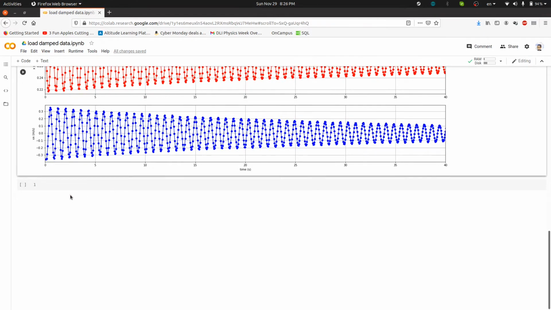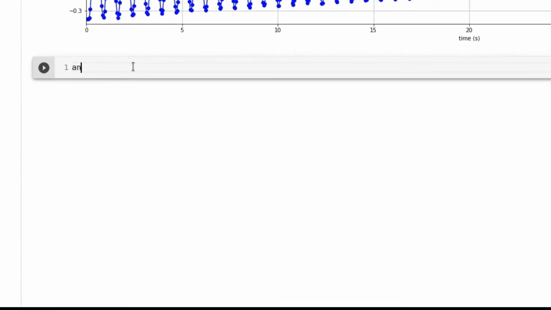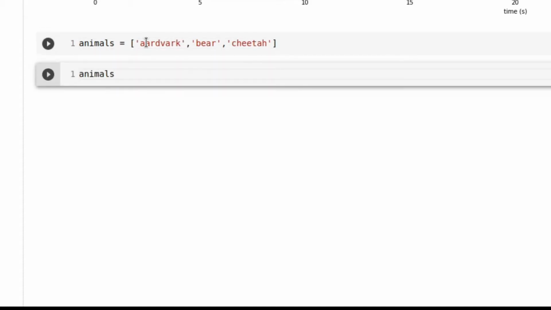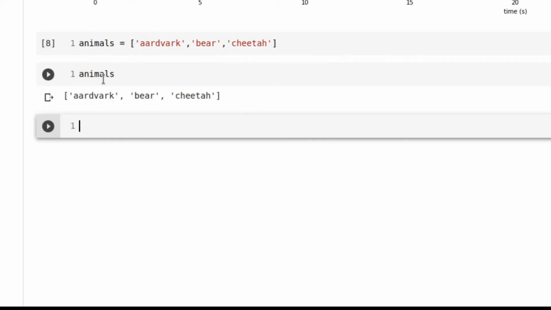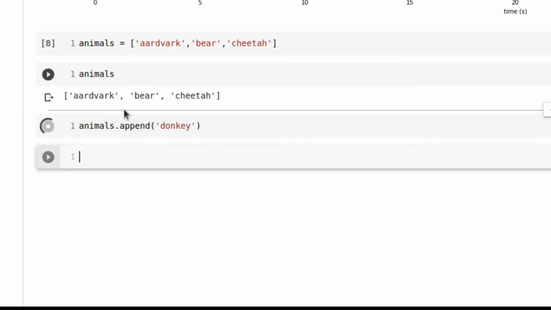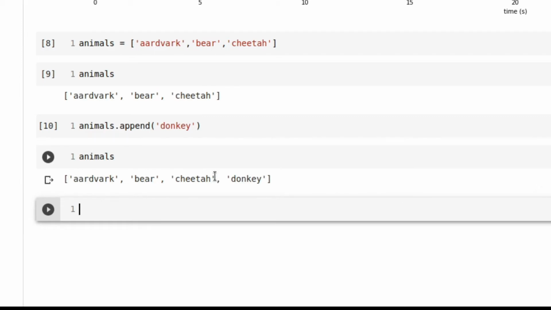So we want to talk about what the difference is between a list and an array. So let's make a list. I'll make a list called animals, and my list of animals will be aardvark, bear, let's say cheetah. Now if I say animals, I can see that there's my list. A thing I can do with a list is append to it. So I could say animals.append donkey. That'll do, donkey. And now if we say animals, we get aardvark, bear, cheetah, donkey.